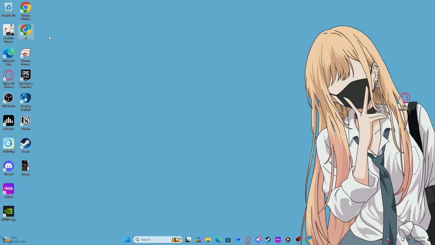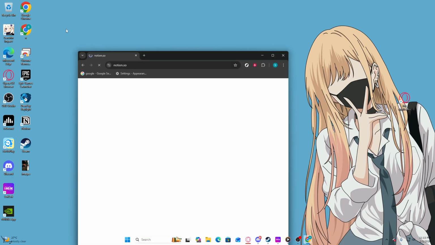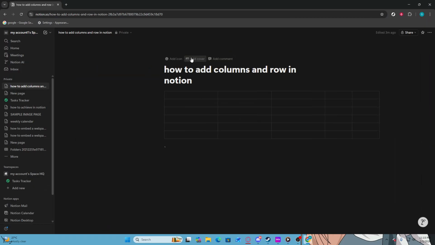Begin by opening your web browser and navigating to the Notion website at notion.so. Ensure that you have a valid account and are logged in. If prompted, enter your login credentials to access your workspace.